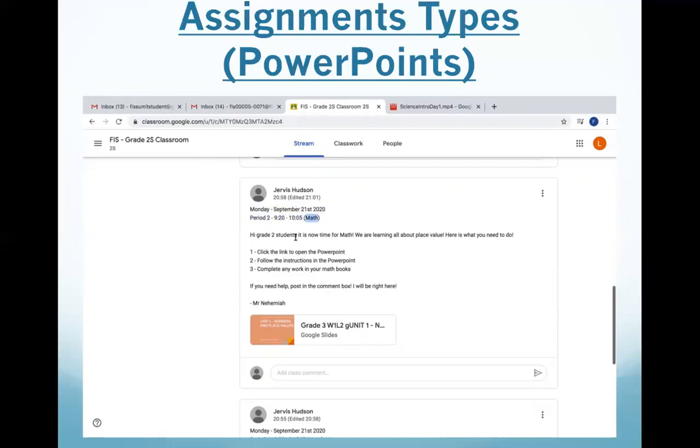We are learning all about place value. Here is what you need to do. Again, parents may need to help students at the very beginning with doing these steps, but the 3 types of assignments won't change. And so they should get used to it after a week or 2.